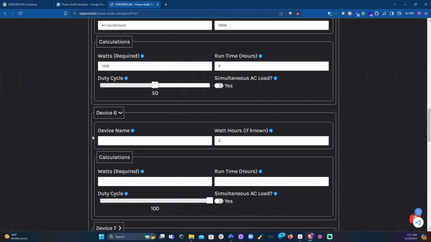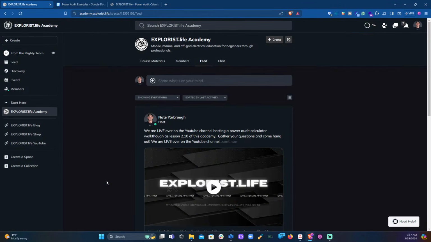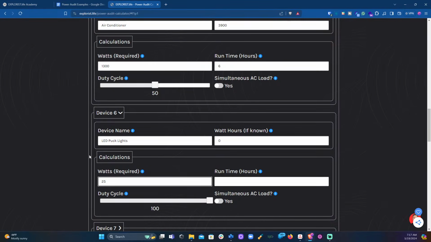What's our next device? Our next device is lights. So we have LED lights, 10 puck lights at 2.5 watts each, so that's 25 watts for the entirety of all the lights. I also have this calculated at 156.25 watt hours.